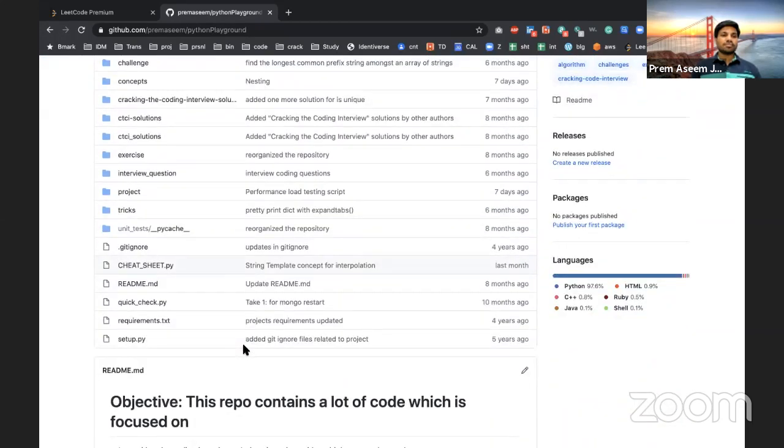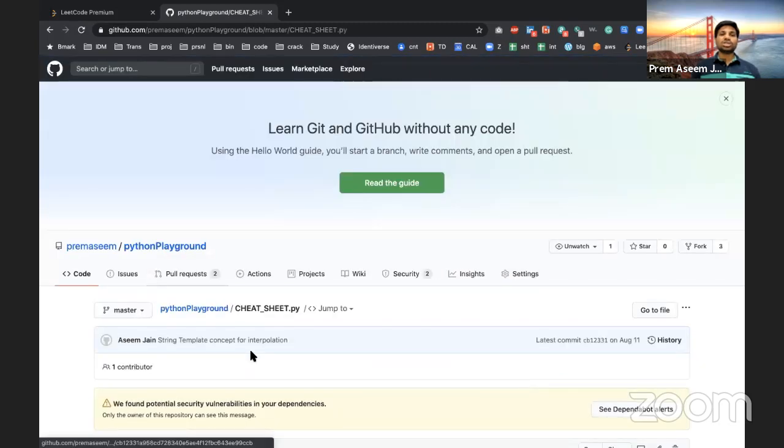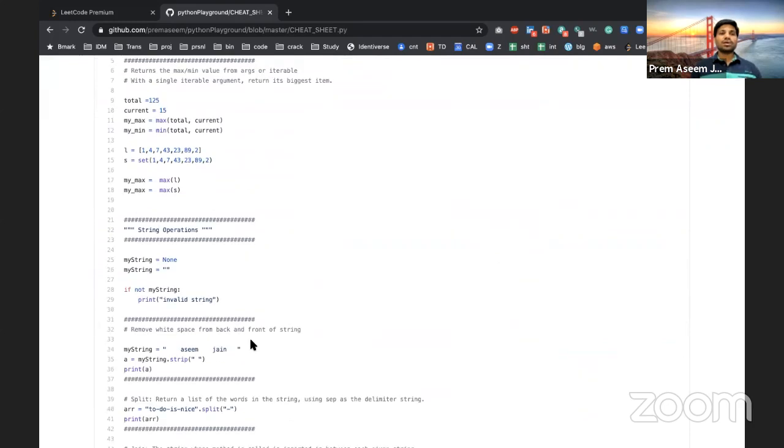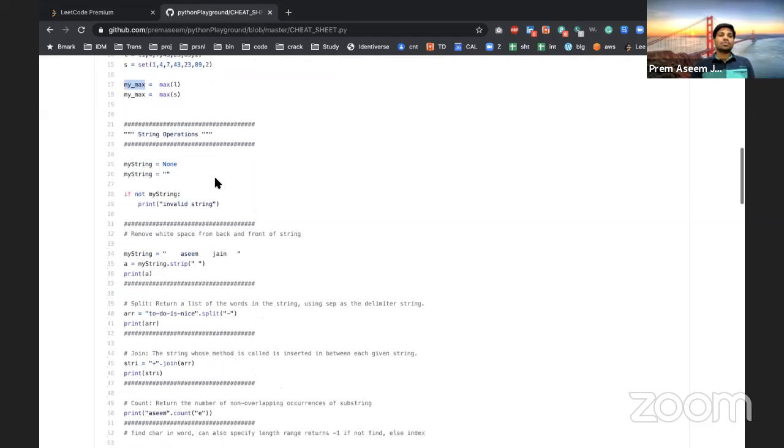Apart from it, I have also created a cheat sheet. A cheat sheet is something you can quickly see before an interview, because there are a few functions which will save you a lot of time. For example, finding the max number in an array. If you have a big array and you have to find the max, this function will give you the answer in one line of code. So you don't have to do a for loop, compare each number, and then get the output. That is the beauty of Python.